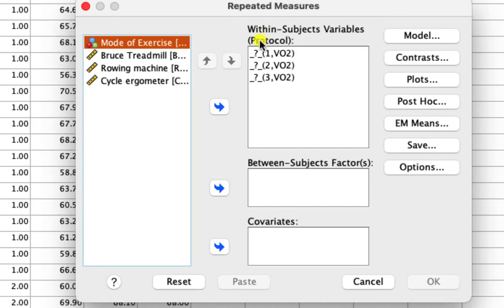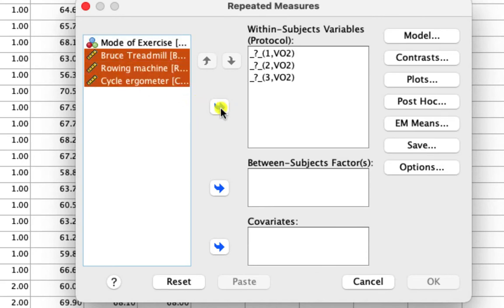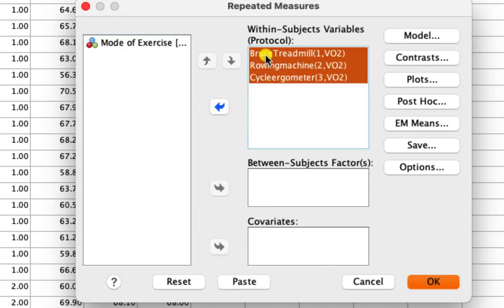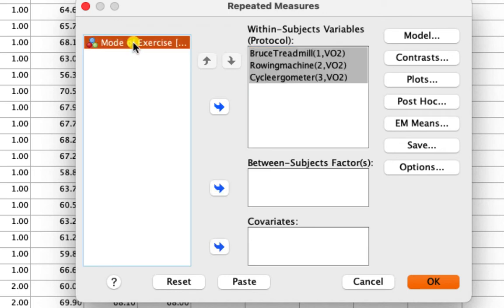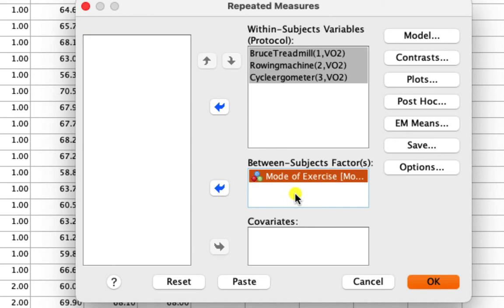and now we can see that we've got protocol in parentheses, levels 1, 2, and 3, with our VO2 dependent variable listed on the side. So it's up to you how you label 1, 2, and 3. I'm just going to put all of these in as such. So my Bruce protocol is protocol 1, rowing is protocol 2, and my cycle is protocol 3. My mode of exercise is my between subject factor, so I'll stick that in there.